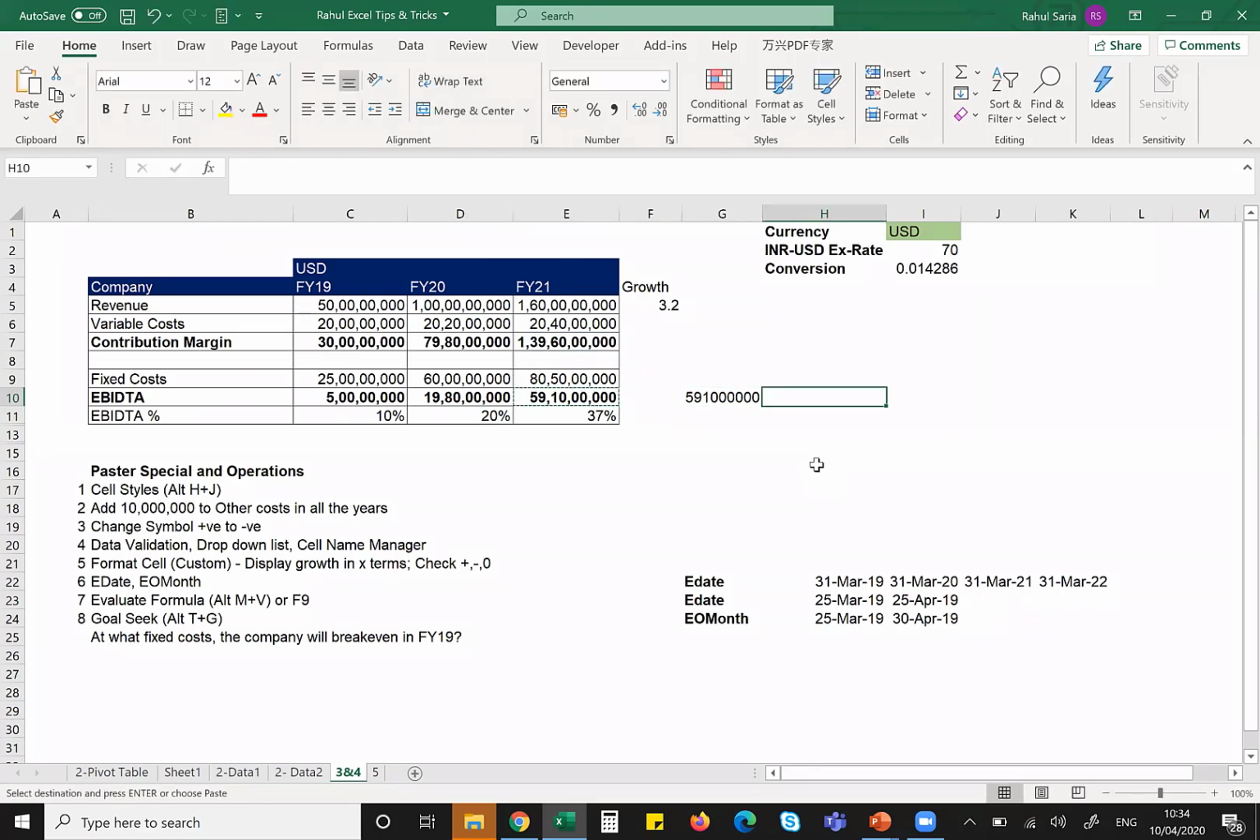Simply if I copy this and paste here, the formula will be copied, whereas if I do a value paste, the number gets copied. We all know all these, right? But I wanted to talk about something special, that is about operations.